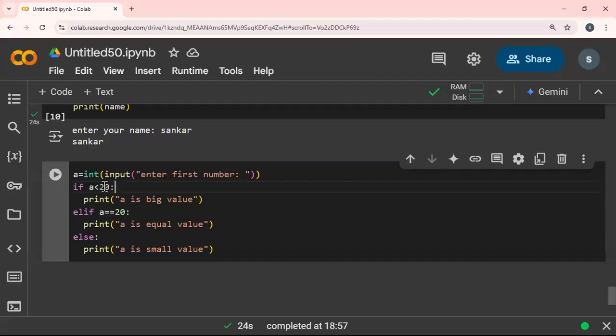Same like that, we can get the user input by mentioning that particular data type. If we need text, we just give input only. If we need an integer value, we give int. If we need a float value, we mention float. Now I need a whole number, so I will mention the int function.